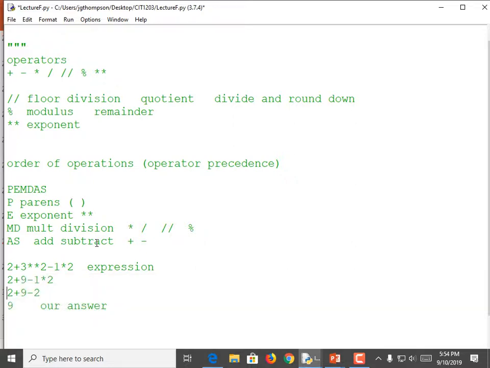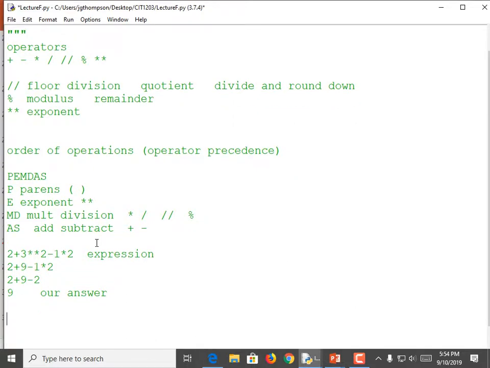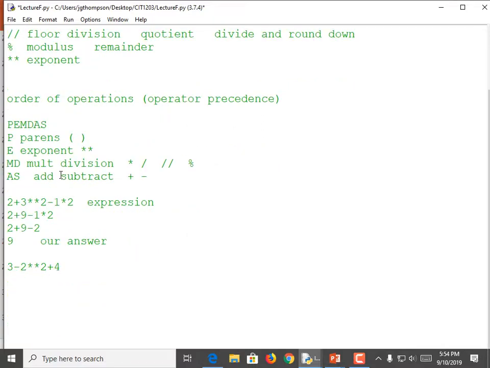Now, I'm never going to ask you to write it out in long form like that, right? But I might ask you on an exam to calculate in your head the result of an expression like 3 minus 2 star star 2 plus 4, whatever, right? And so what would you do first? Exponent. So 2 star star 2, that's 2 squared, that's 4. And then there's no multiplications, there's nothing else, there is addition and subtraction, so left to right, 3 minus 4 plus 4. Well, that's just 3.